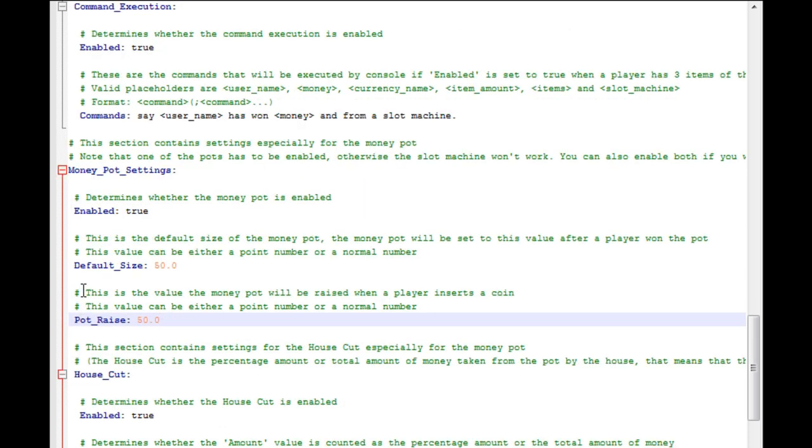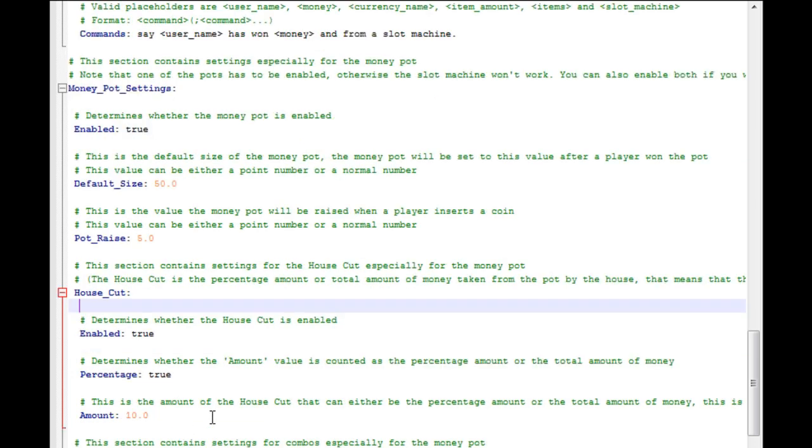This is how much money will be added to the slot machine every time that you lose, every time you put a coin in the machine. So on mine I use 5 as basically each coin costs 10. If you lose, the winning money goes up 5, so it's only costing you say $5 each time you lose. House cut, this is the slot machine will take a percentage of the winnings. I'm going to set these to false.